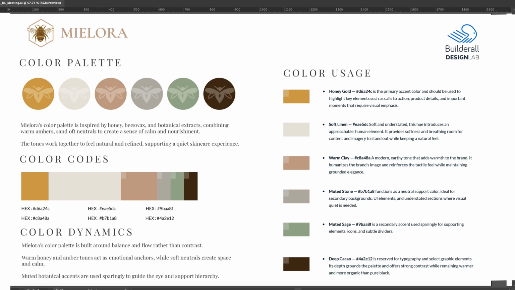I want it to feel warm and inviting, so I choose tones inspired by raw honey, beeswax, and botanicals. You'll notice a nice honey gold paired with muted soft clay tones that work beautifully on website banners. What I like about this palette is how calm and inviting it feels. None of the colors is trying to compete for your attention. Instead, they work together to create a soft, harmonious atmosphere, exactly what you want from a skincare brand.